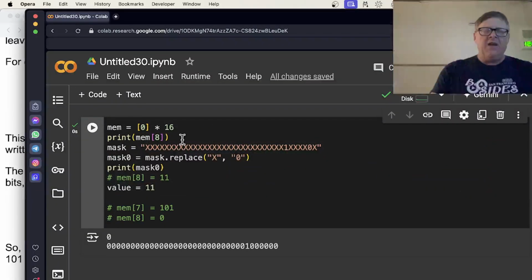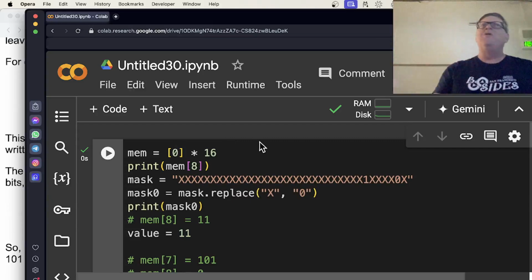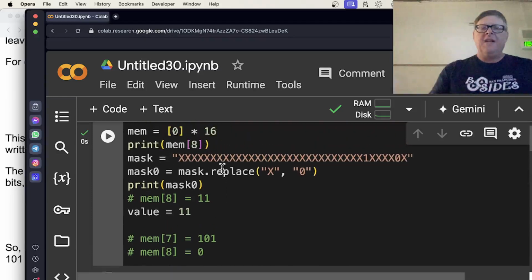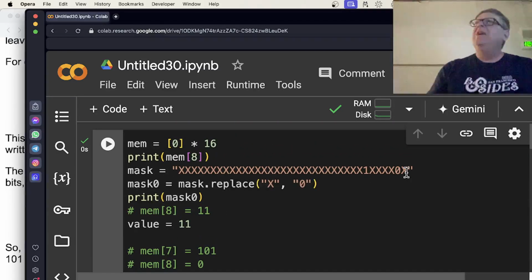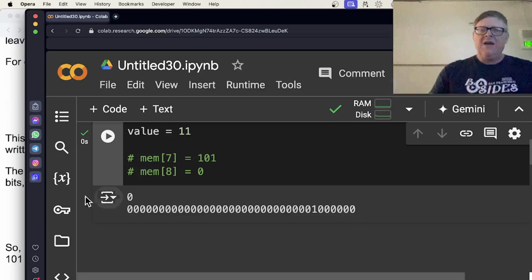I already started doing it here. What I did is refer to an array, memory 7 and memory 8. I made an array with enough room for 16 items, filled it with zeros to get it started, and then I printed the 8th item just to make sure it's working, and it is. Then I took the mask and put it in a string variable. I found there are Python bitwise OR and AND operations, which seems like what you need here. So if I replace all the X's with zeros, then I'll get the bits that are 1 left over. I did that and printed it and got down to here. So now I have a string of zeros and ones.